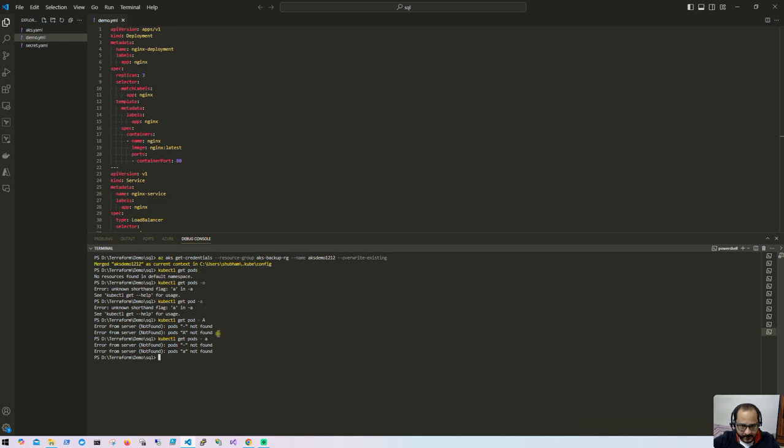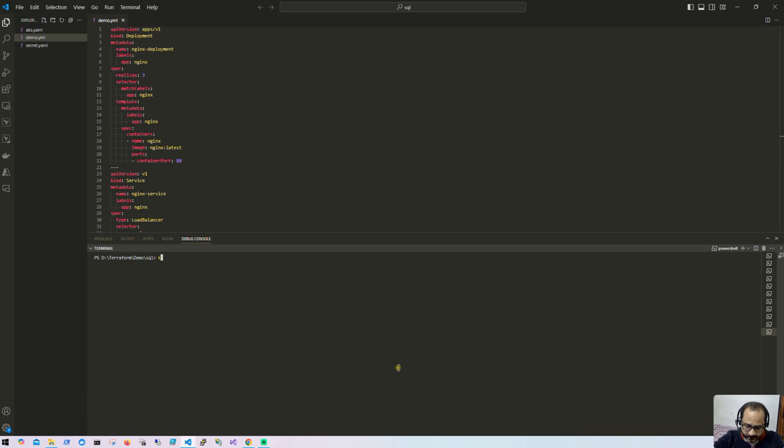Let me quickly check the command. What was the command to get all the pods? Just give me a moment. Okay, so the command is, let me clear the screen, kubectl get pods --all-namespaces.